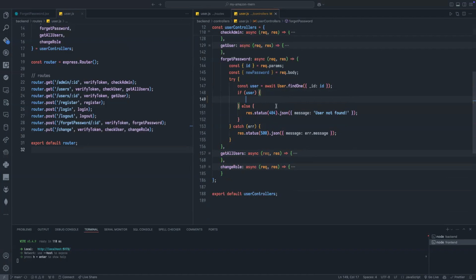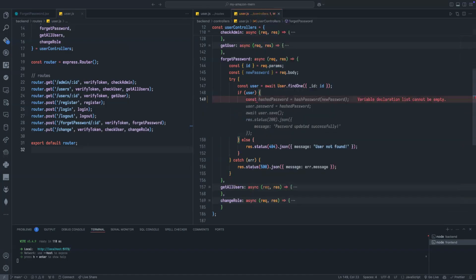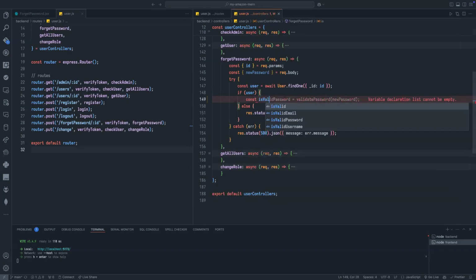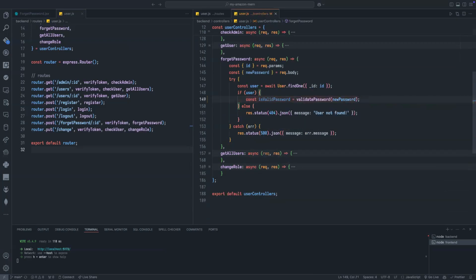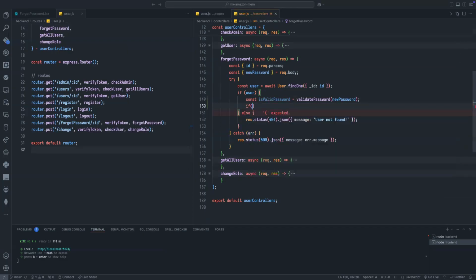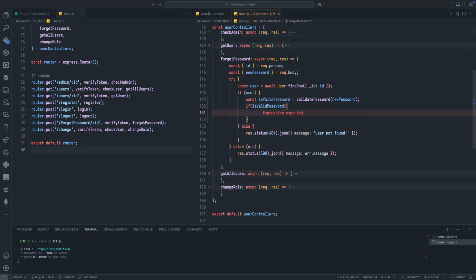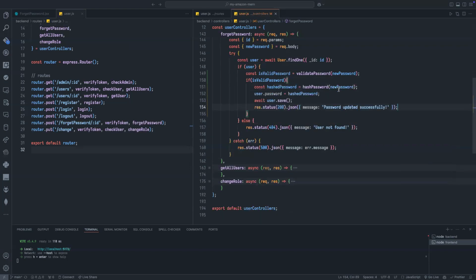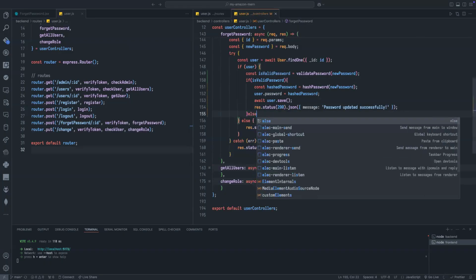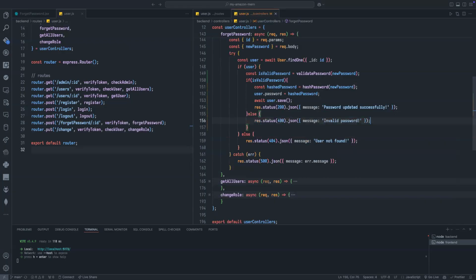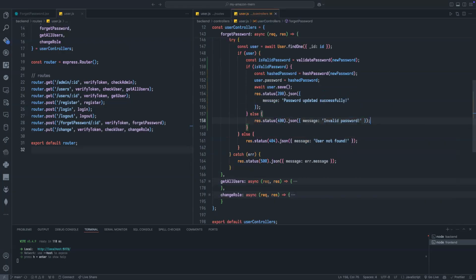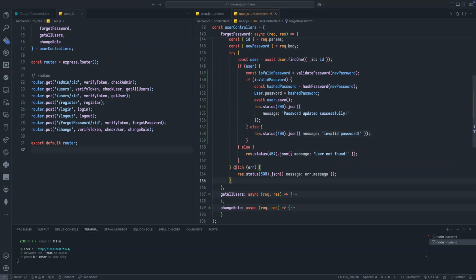So here, I just need to validate the password only. So what I can do here, I can just say const isValidPassword. And here I will just use this middleware, and only if the password is valid, then I can go to do whatever I want to. So I can hash my password, I can update the password and then save it, then send status 200. But what if this one is not valid? I can send status 400 with invalid password, something like that.